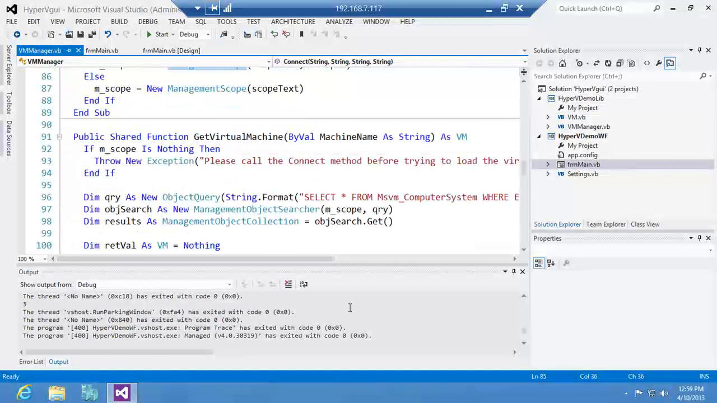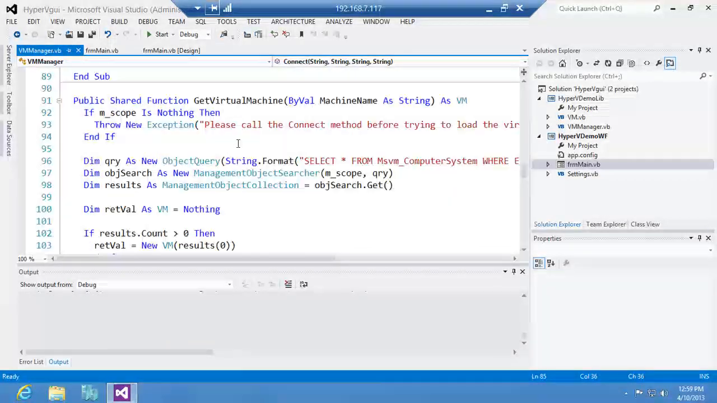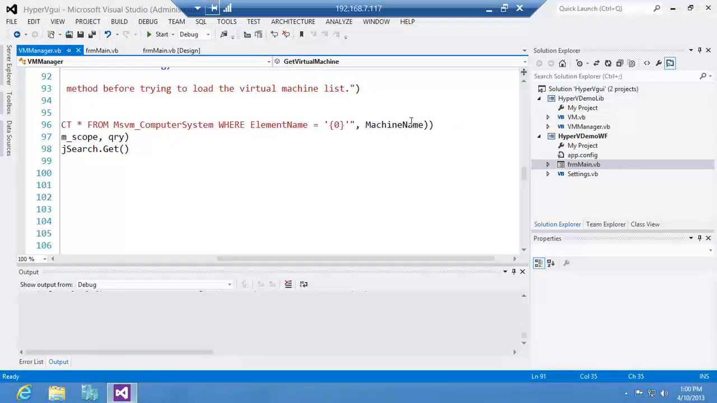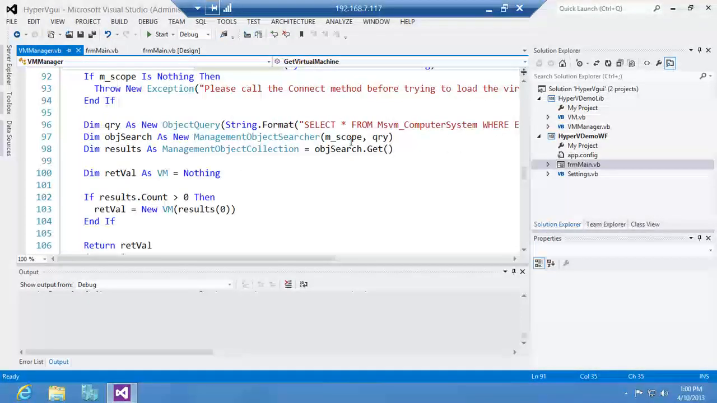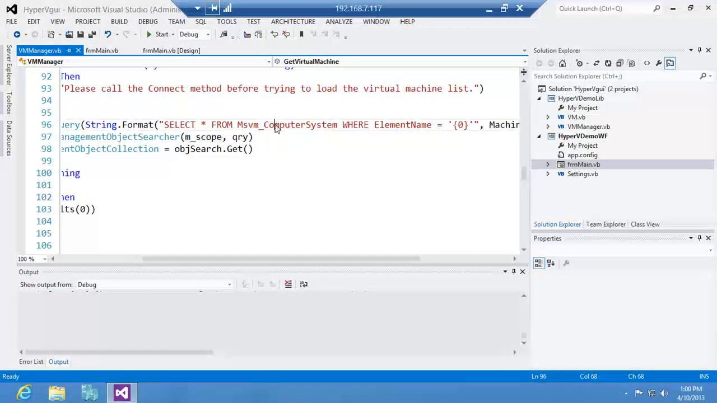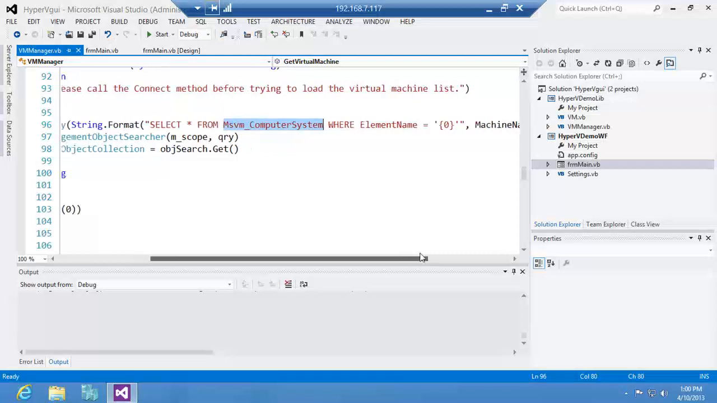And there's just a number of methods here, like get virtual machine, that goes through. In this example, you pass in the machine name you want. It executes what's called a query. So you pass it the scope you're looking in, which is that namespace that we popped up earlier. And then the query, it's kind of like pseudo SQL, right? And I'm basically looking at an MSVM computer system. So this represents the host machine. And I'm telling it to go through and find element name for that particular machine name.